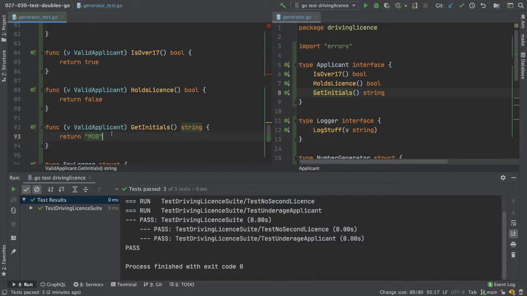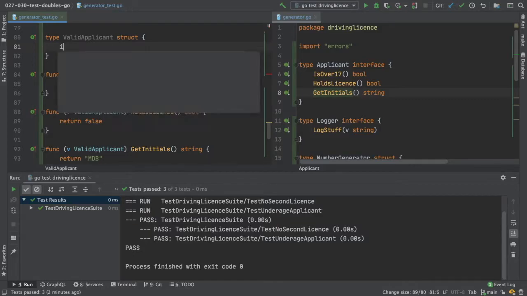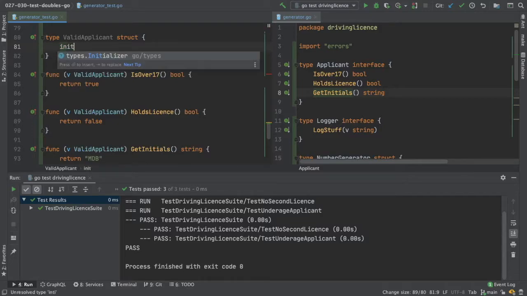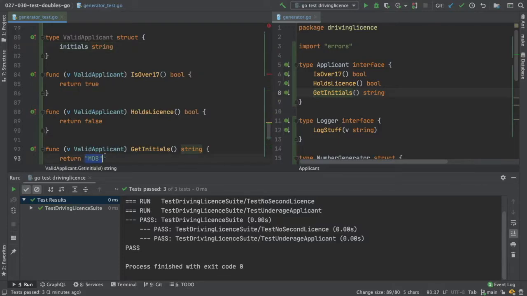Okay, so at the moment we've just created a stub, but we want to be able to, within our code, change the response here for getInitials. So the easiest way to create a test double for this is to give our struct a value that can be changed. So we'll just create a parameter within our struct. We'll call it initials. That'll be a string. And now we can just return v.initials.